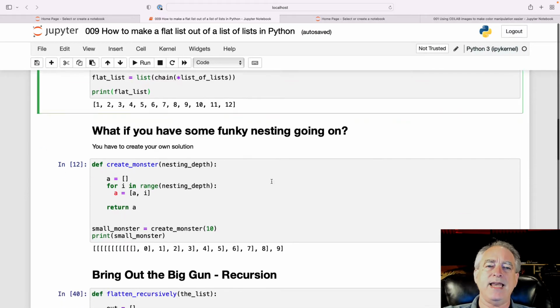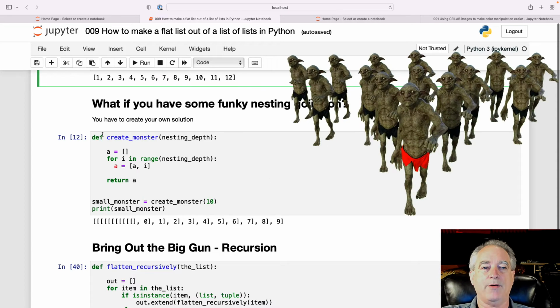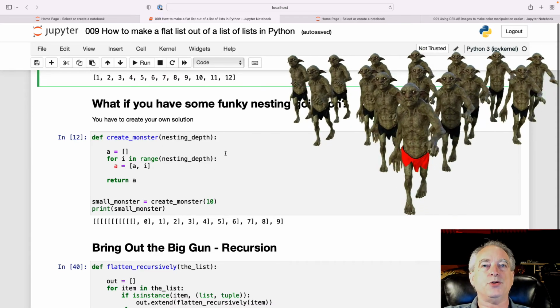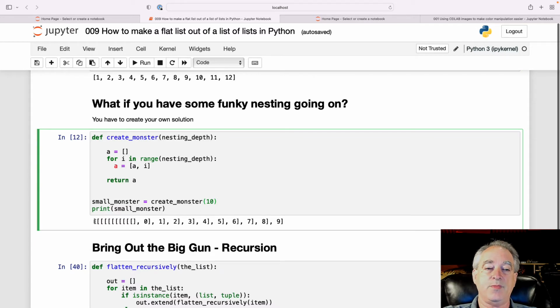All right, now we're going to get into something where, what if it's not just a straight list, but you could have an arbitrary number of sublists. And so I wrote this little function called create_monster because these really are kind of monstrosities. And in it, I'm going to create a nested list with X nesting depth here. So if I do a depth of 10, then it gives me this 10-deep nested list here.